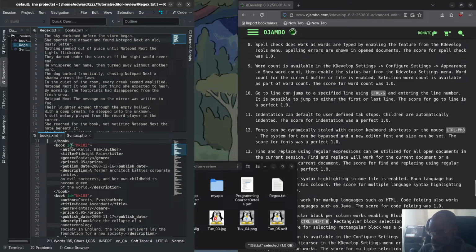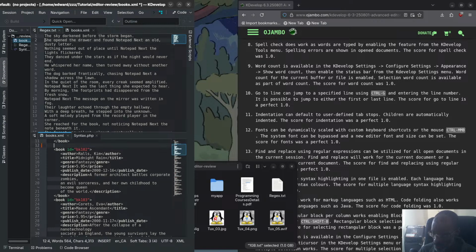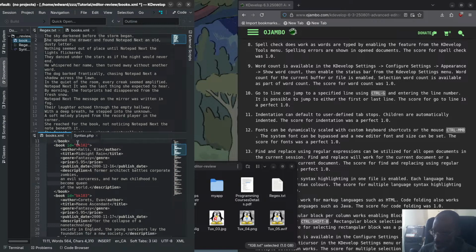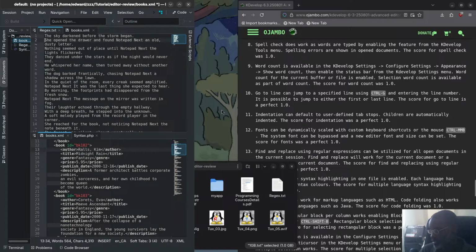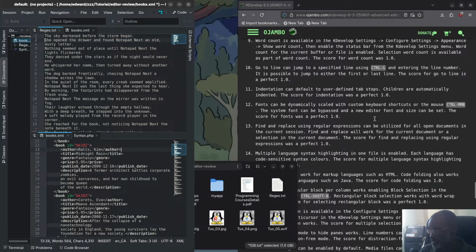Indentation, so here's a perfect one. You see here we have book, so if I press enter, it goes perfectly there. And then this one, which is indented, for example, you see this author. If I press down, you see that it did it perfectly correct. So that one also got a perfect score.